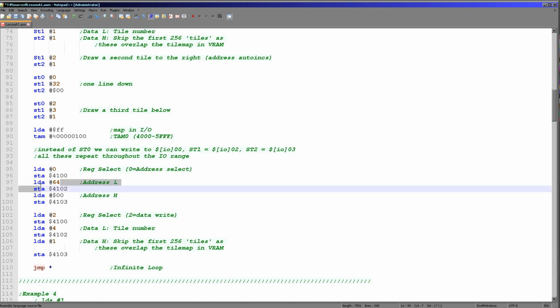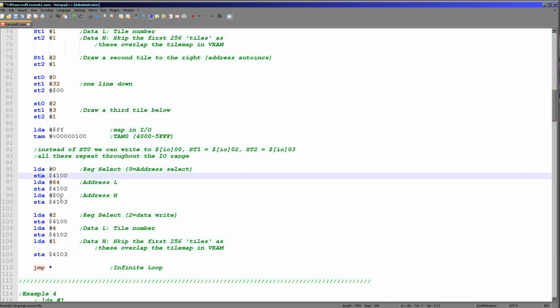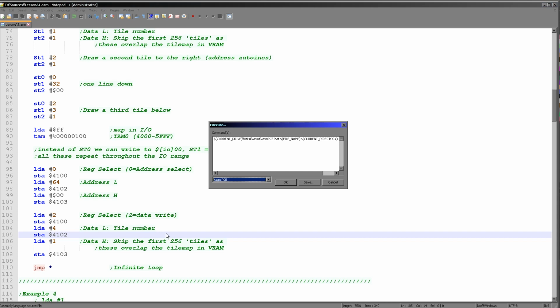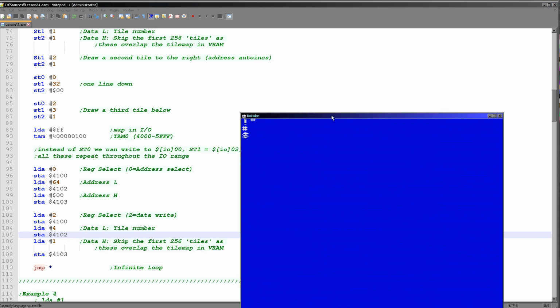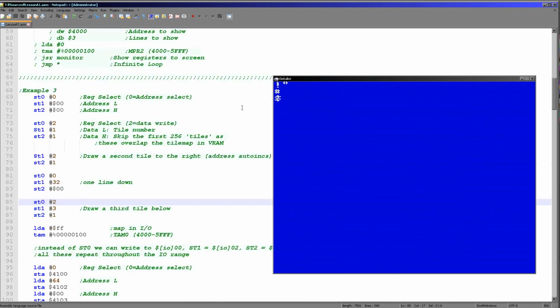We're now selecting memory address 64, and then we are selecting the data write register again, and we're writing some new bytes to it here. So let's see that in action now. So what have we done? Well, relatively little actually, I suppose, but what we've done is we've selected the top corner of the screen and we've printed an exclamation mark.